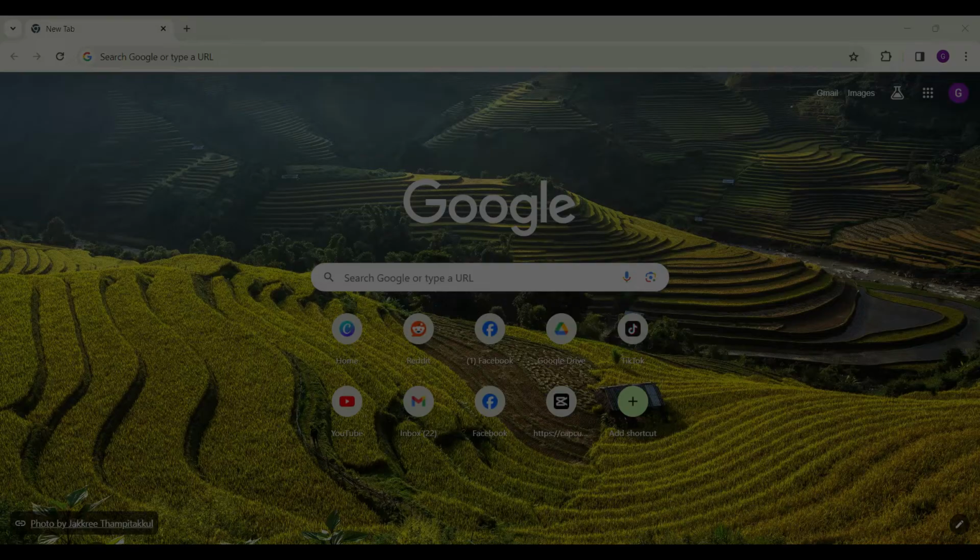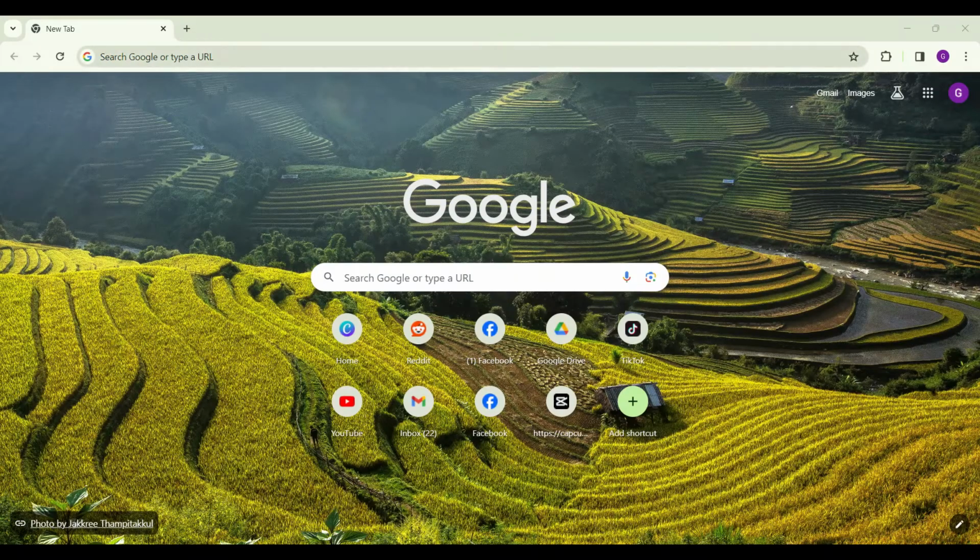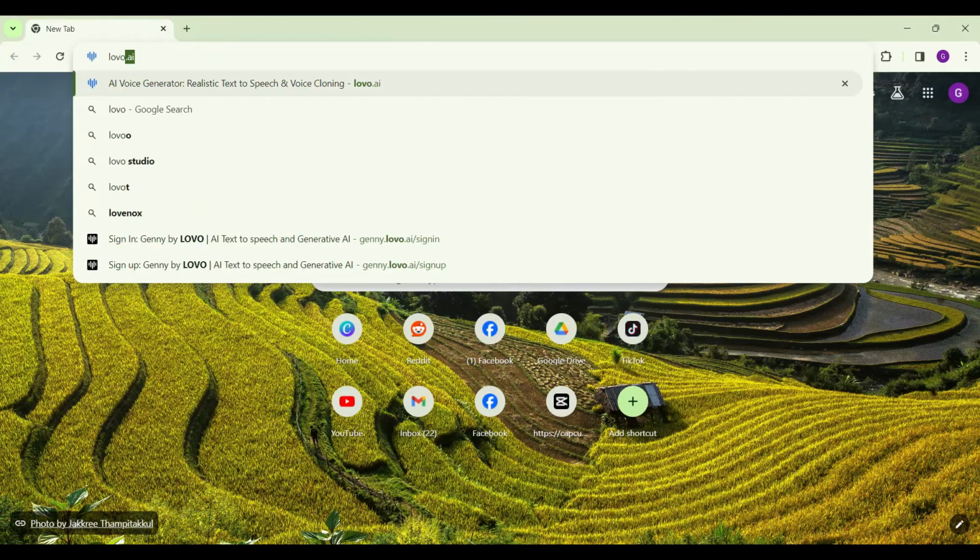In this tutorial, we're gonna look at how to log in to your Lovo.ai account. Now let's begin. On any browser of your choice, simply go to Lovo.ai.